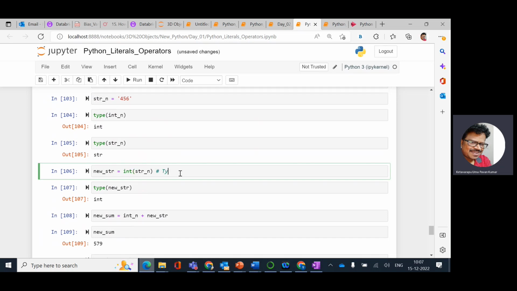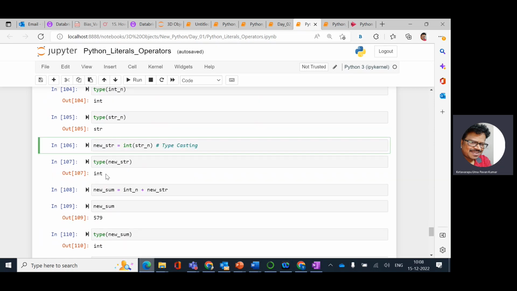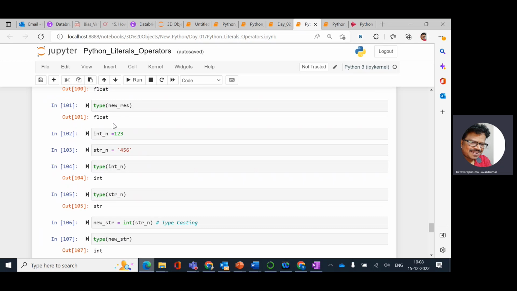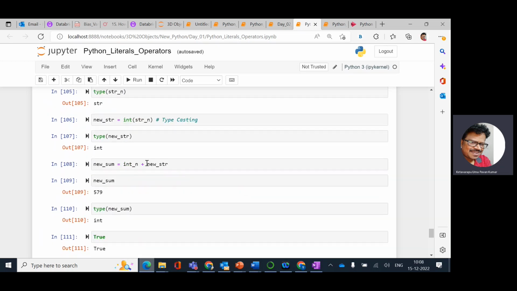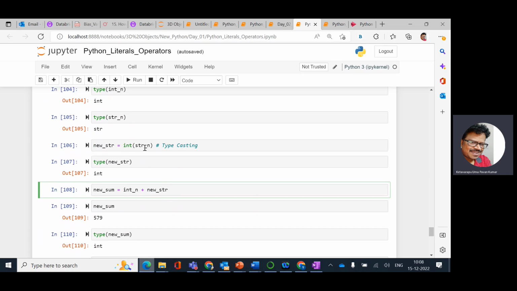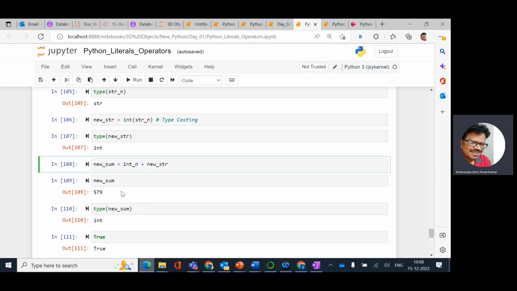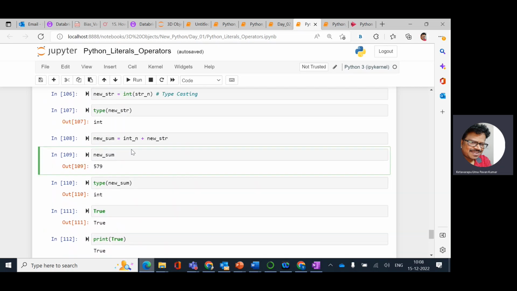Sometimes I want to explicitly convert the type of the variable, so I can cast it. The str n is actually a string type, but I am converting that to an integer. Now it becomes the new str integer. Then I can add the integer n, which is 123, and the new str, which is 456. Now it becomes an integer, and then it is easy to add two values of the same kind.